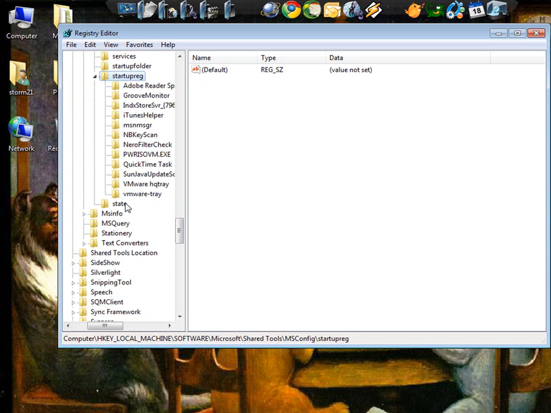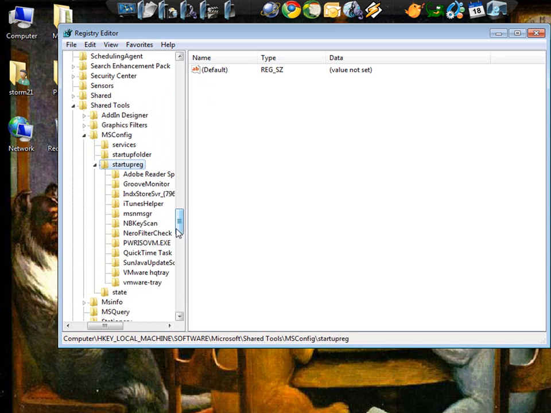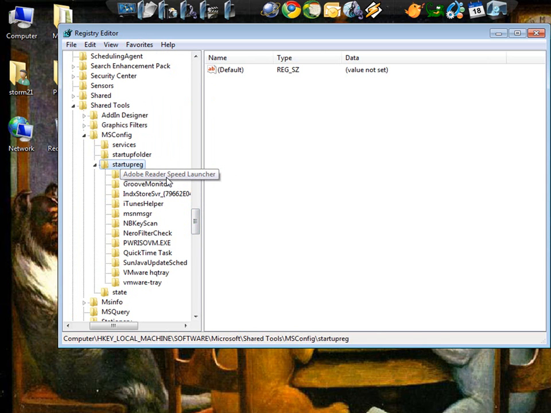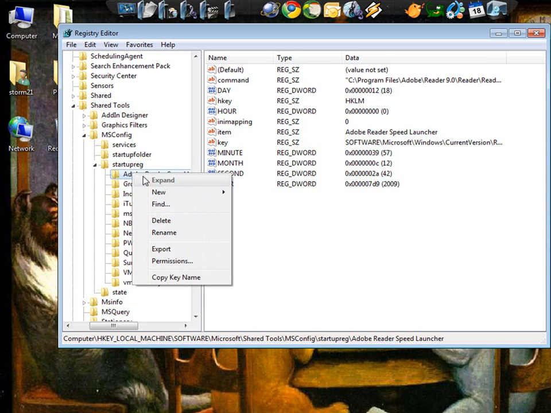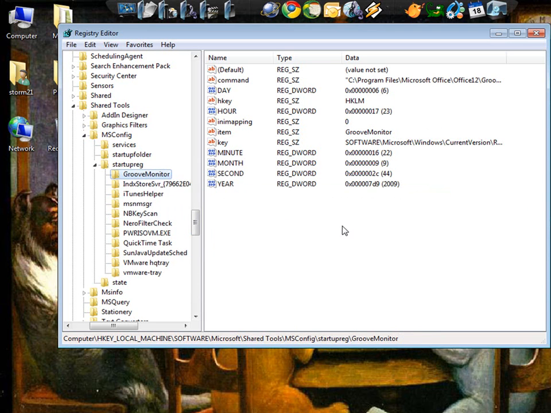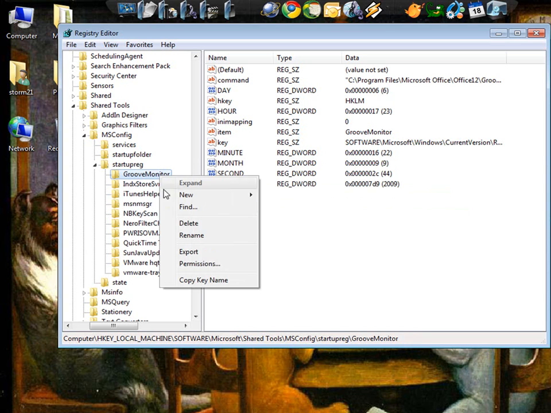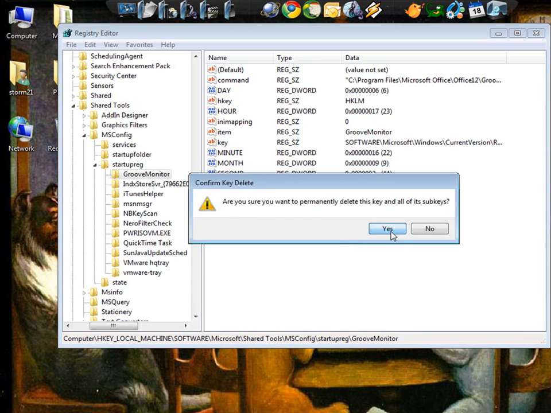Startup reg is where you're probably going to have a lot of happy things. If you click the Adobe Reader Speed Launcher, wow, Speed Launcher. Adobe does not open that slow to begin with, so delete it. Delete the actual folder on the left hand side. Just right click and left click delete and click yes. Groove monitor. Groovy. Just right click it and delete. Yes.